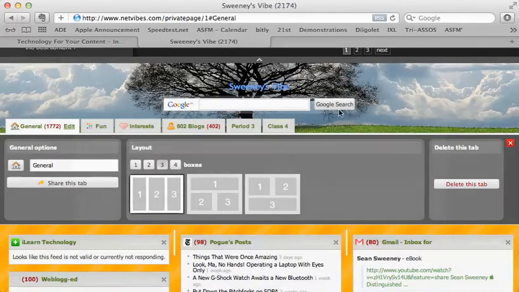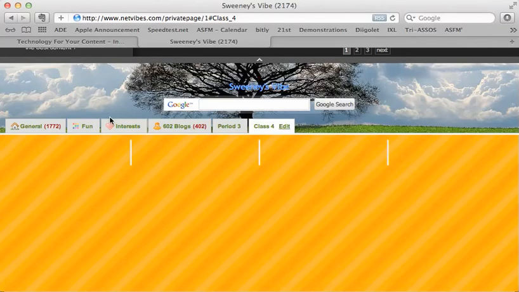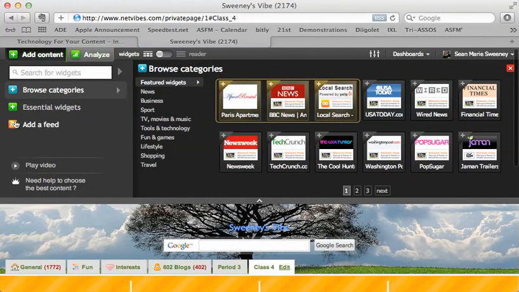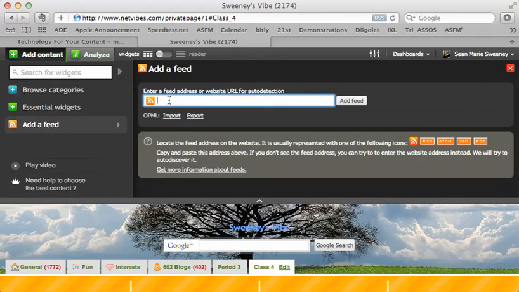Let's go back to that tab that we were building and add the content that we were interested in adding. So I want to add students' feeds from their blog. So I'm going to click Add Feed. And here's where I can put in the feed address to a blog that I'm interested in following.